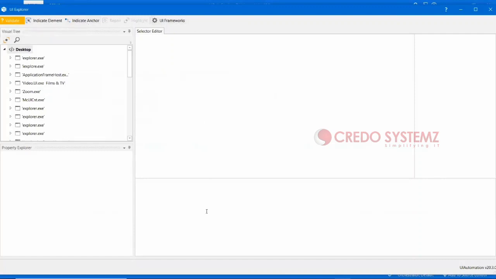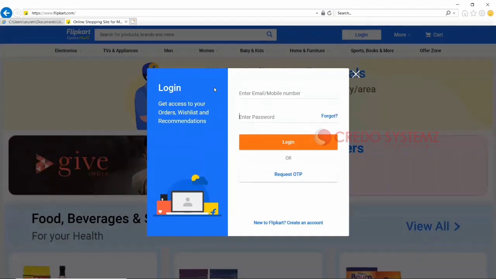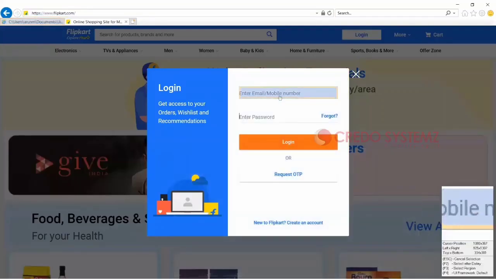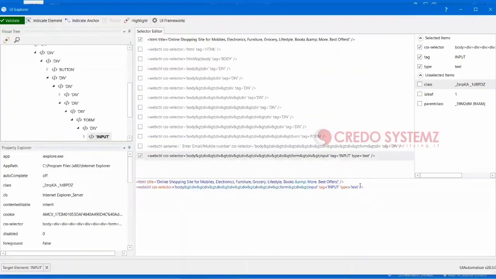So what do we actually do? I have a browser here. What UI element do I need for the username and password? This is my UI element to enter my username, and this is my UI element to enter the password. I identify the element for which I need to find the selector, so that UiPath understands it needs to enter the username here only. So I'm going to indicate the element.